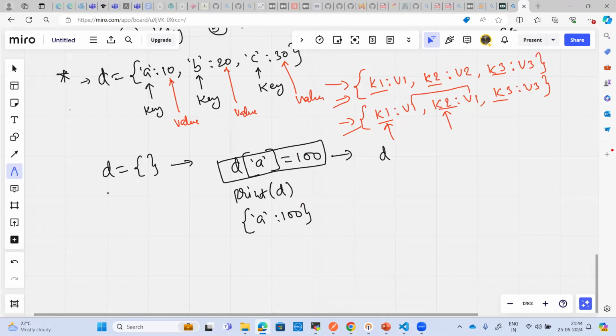The name of your dictionary, whatever the name, then in a square bracket write the key which you want to add in the dictionary, equal to, and write the value which you want to add in that dictionary. This is how we can keep on adding. Now let's jump to the code and see, and then we'll explore all other functionalities.